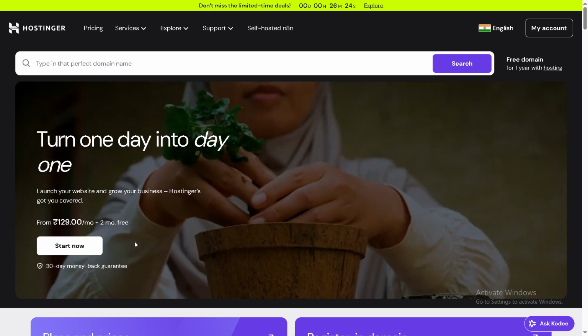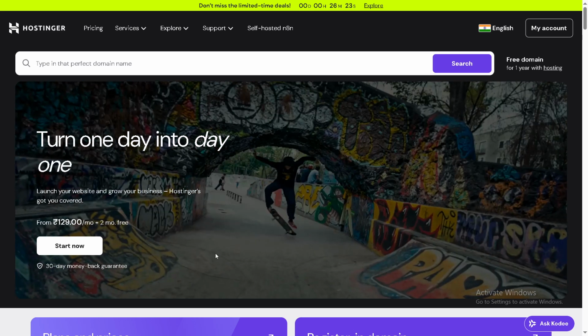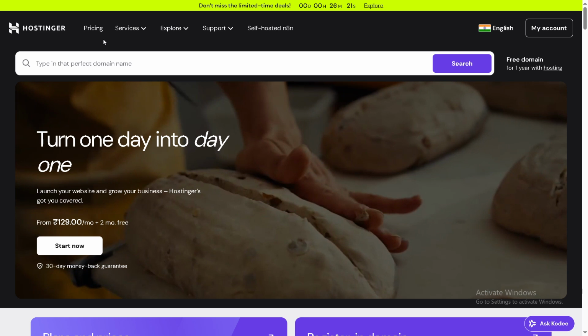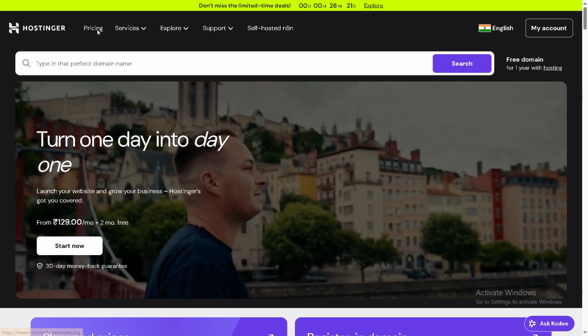Start by opening Hostinger.com in your browser and locating the top navigation. Click on Pricing to view the different hosting options. This brings up the main plans and makes it easy to compare features and costs.